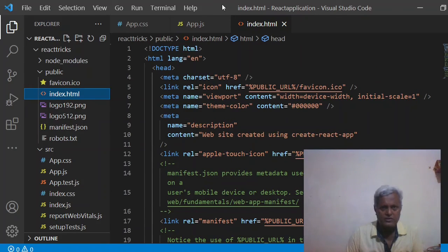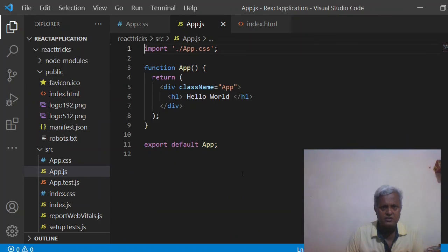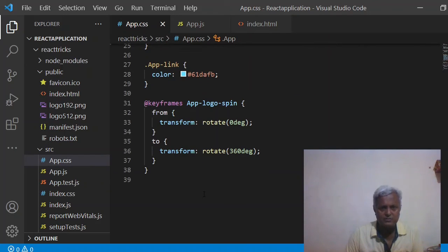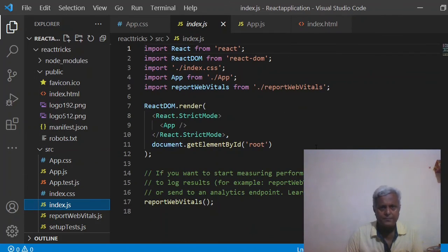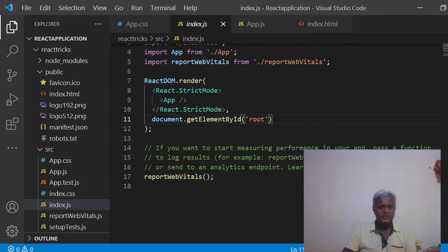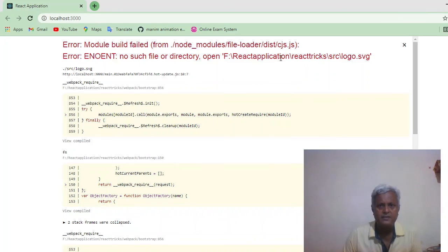Say no, it's not there in the app.js. It's fine. It is used somewhere. Now it's not able to find where it is. So I need to find. I think it is index.js. Logo, is it here? No, logo is not here. This is the first root. It is the document.getElementById root. Then wait, let me see from where it's coming. A file, no such directory, logo.js.